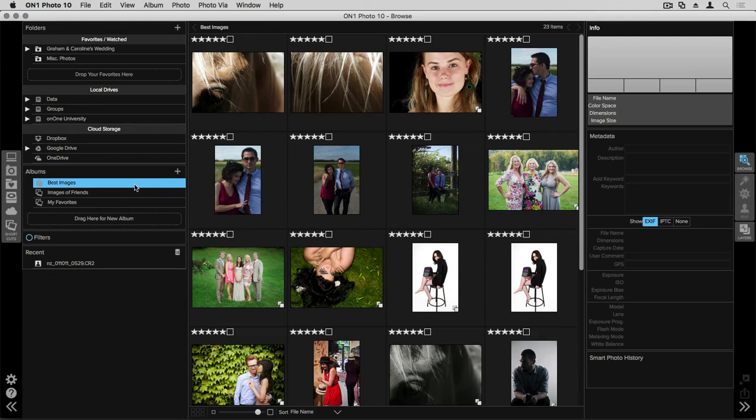If you right-click or control-click on any of these albums, you'll be able to make adjustments. You can delete an album, rename it, you can publish it to PhotoVia, or you can edit the criteria of smart albums. There are a lot of different uses for albums here inside of Browse. It's a great way to catalog your favorite images, photos that you may have taken at a specific time, photos that have a specialized color rating, or just images that you know you really, really like.